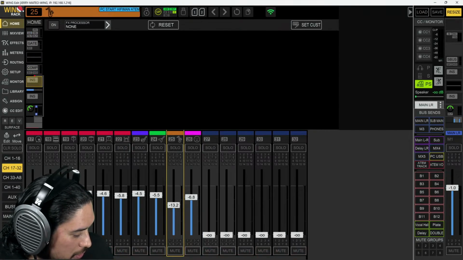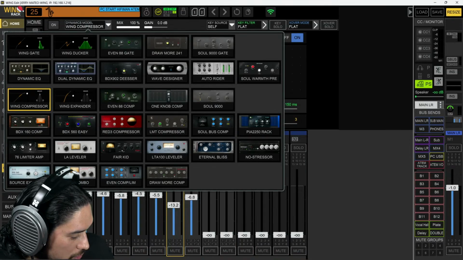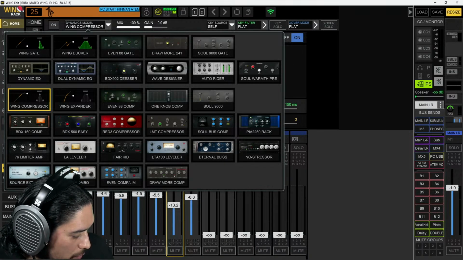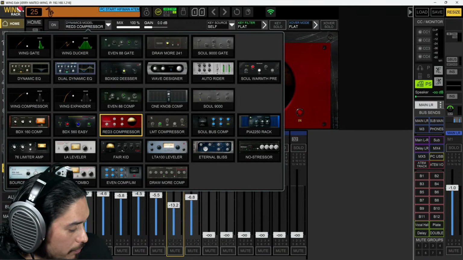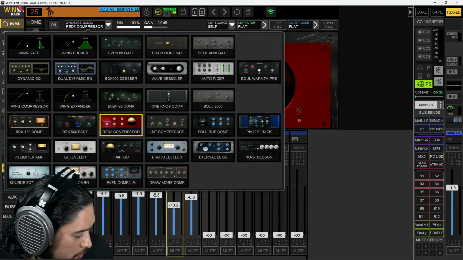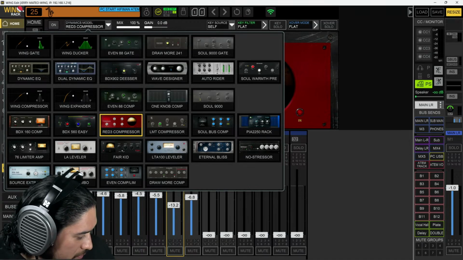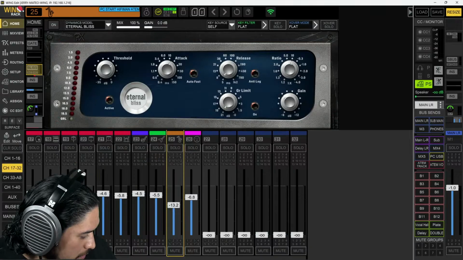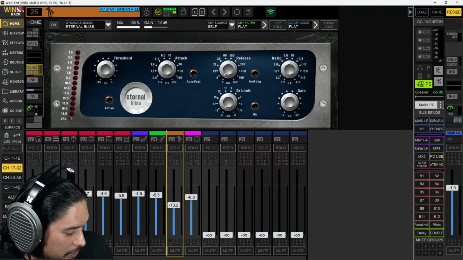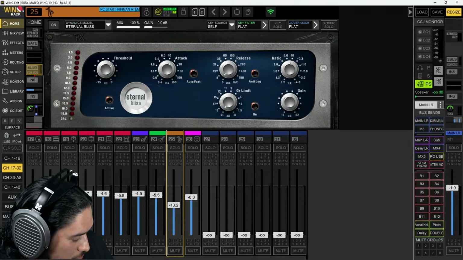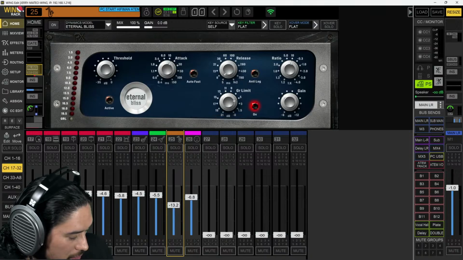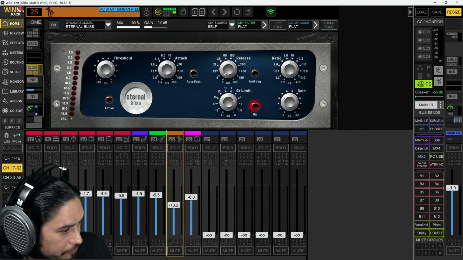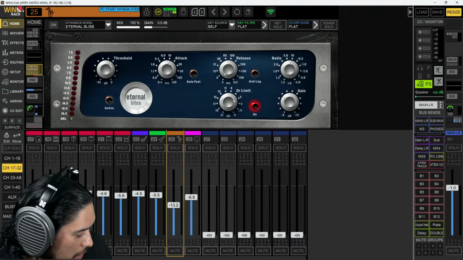The saxophone definitely needs some compression, and for this, we're going to go for either the red compressor or the Bliss compressor, just because the Bliss comp, if I can find it, Eternal Bliss, has a gain reduction limit. So you can say, hey, my maximum amount of gain reduction I want is going to be 5 dB. Really cool thing to have. We're going to focus on that later.